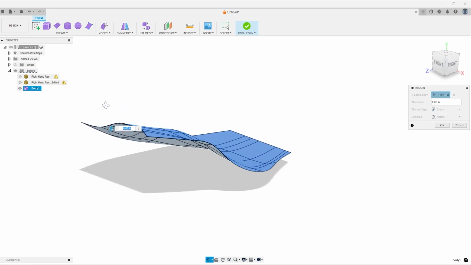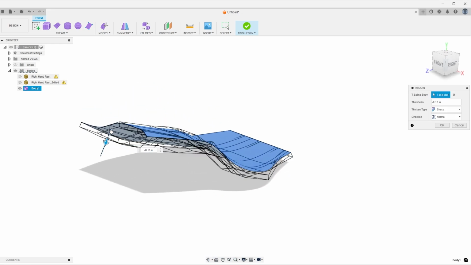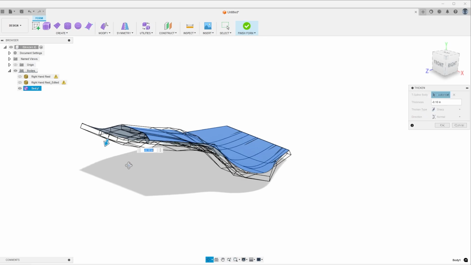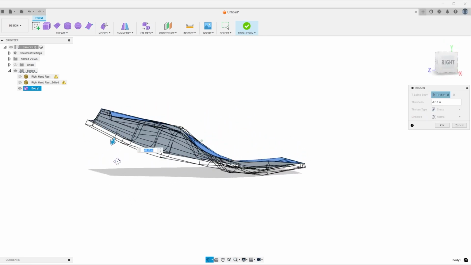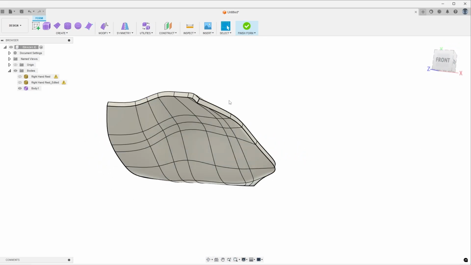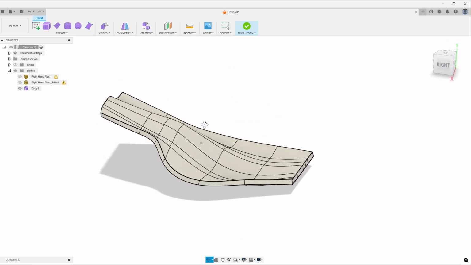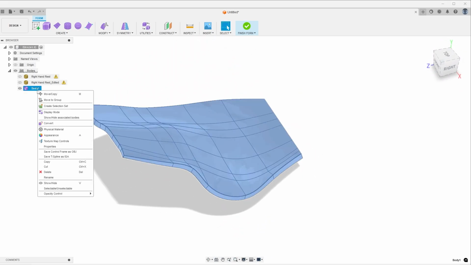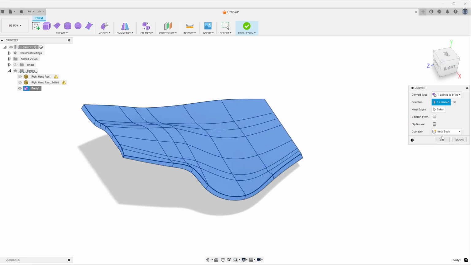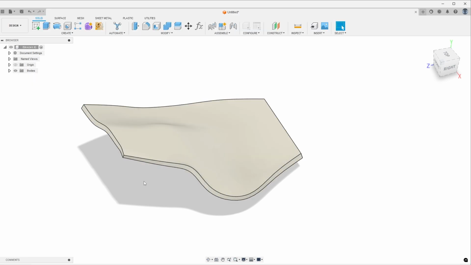So I want to thicken down away from the palm, not up into it. We'll select OK. You can make it however thick you want it to be. And now you don't have a solid body. You still have a form. So if you select the form and convert, it'll turn into a solid body. And now you have a solid body.